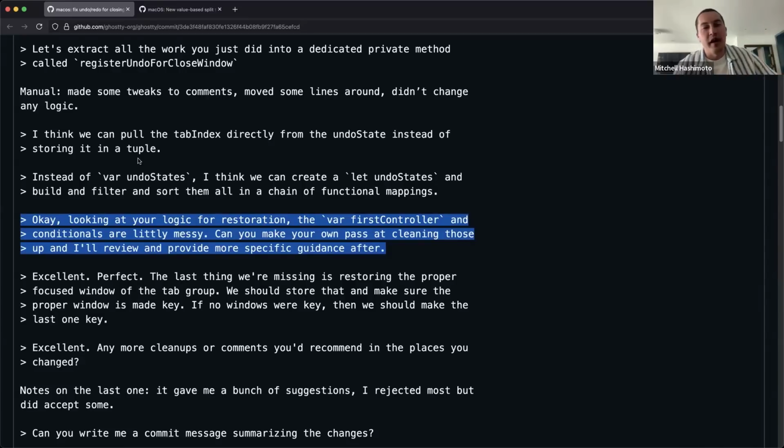I knew there was a block of nested if else if building up a variable, and I knew there was probably some sort of functional map, compact map, or filter it could use, but I didn't know exactly. I figured it could do it, so I gave it a chance and it did that. You can see at the beginning of the next prompt, I was like, yep, perfect. You did it.